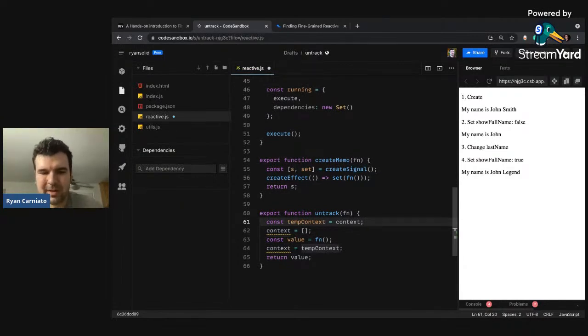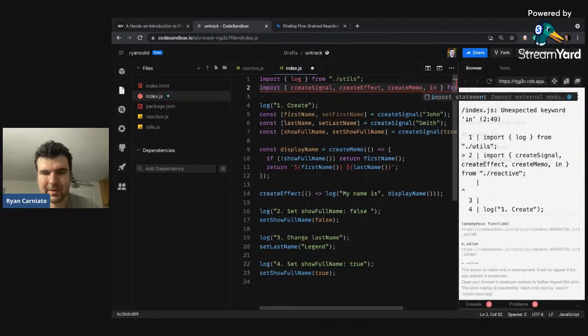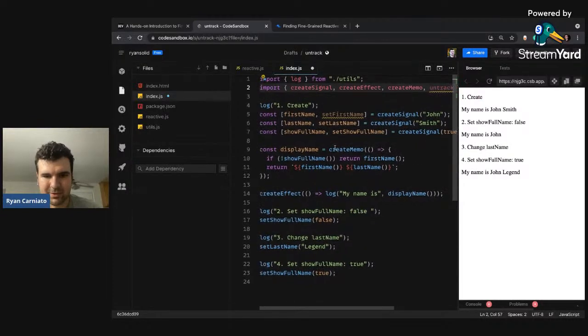All we do is temporarily remove what is listening. We just clear the global context. And now if we add this Untrack here, let's import it into our example. What is Untrack? We more or less can choose not to listen to something.